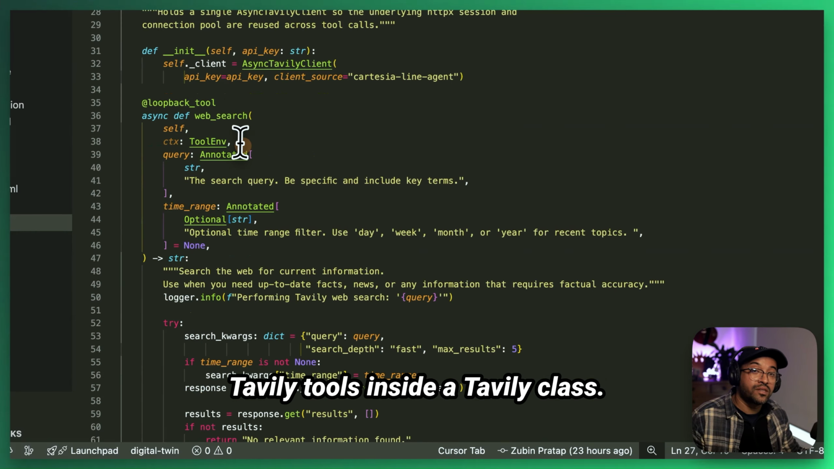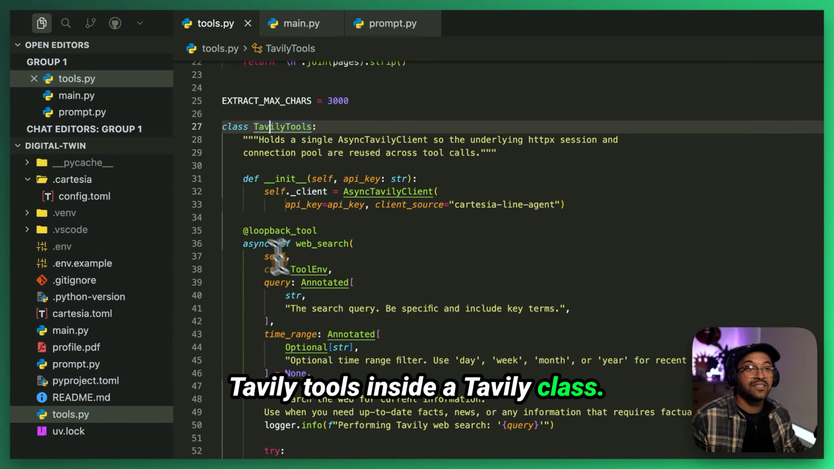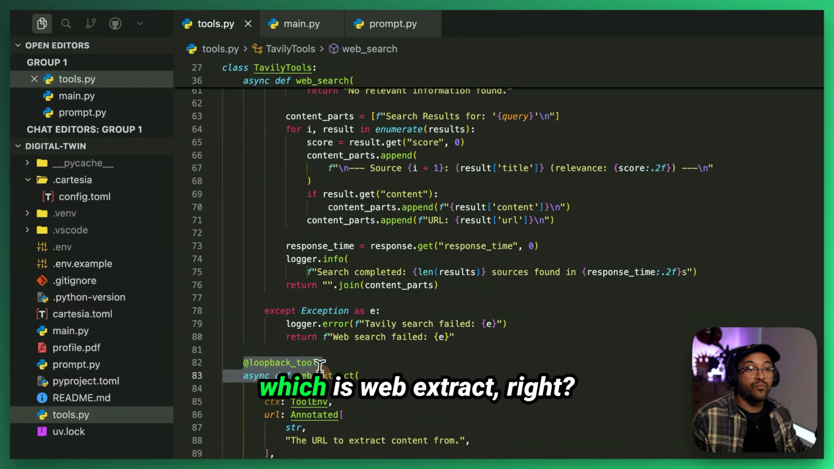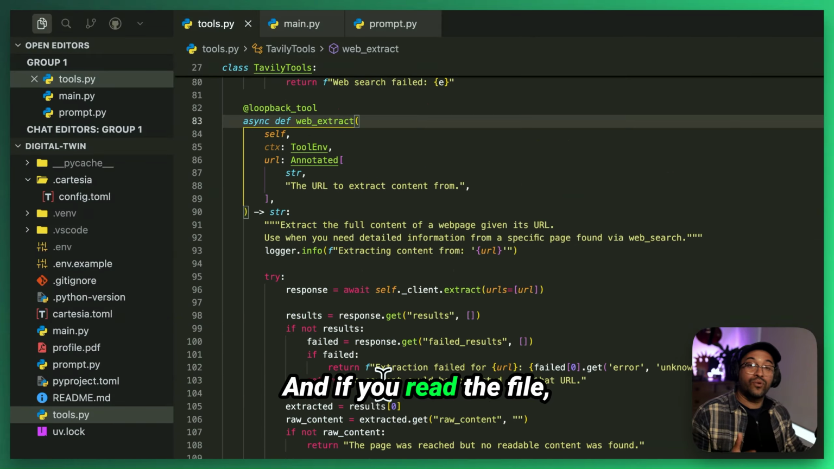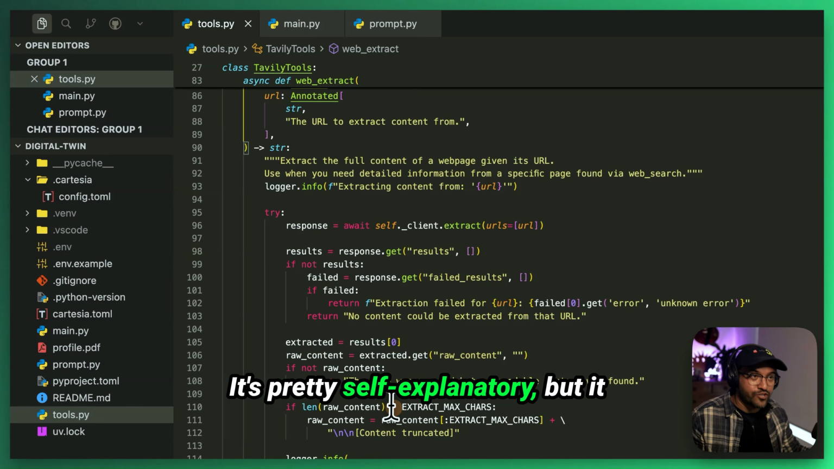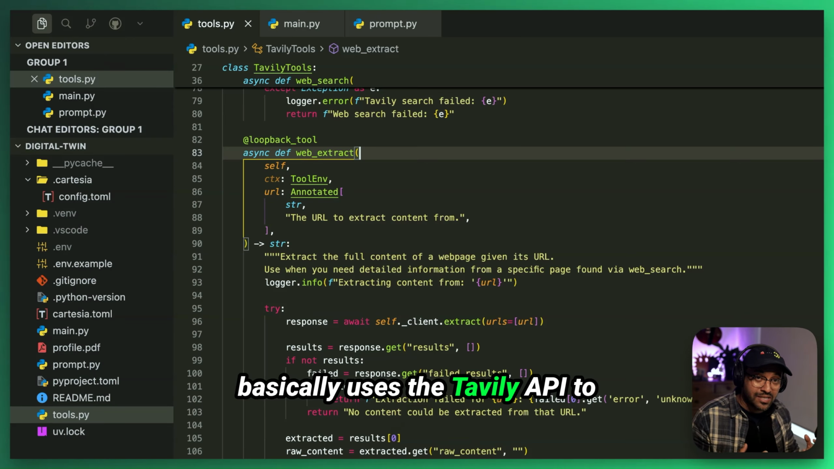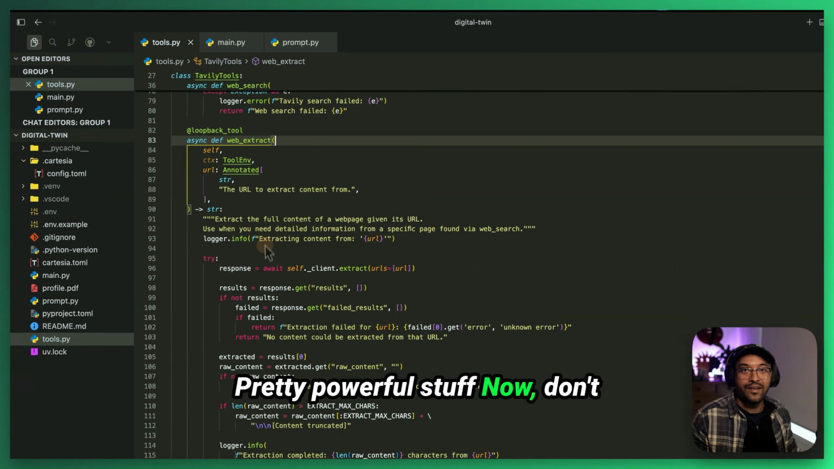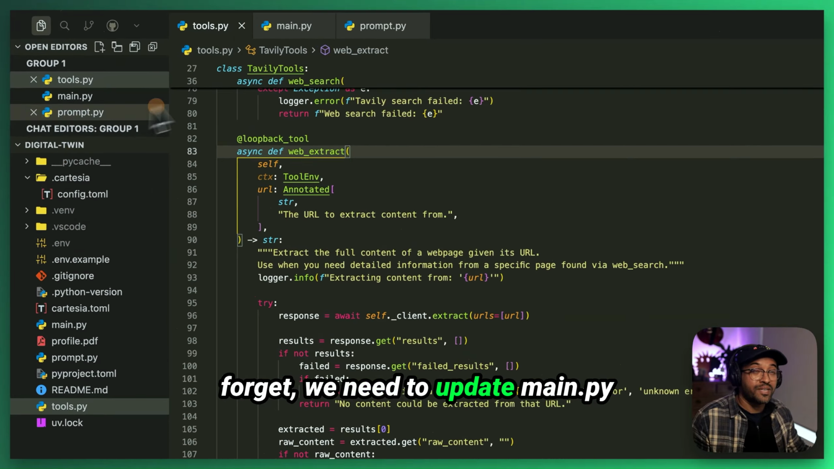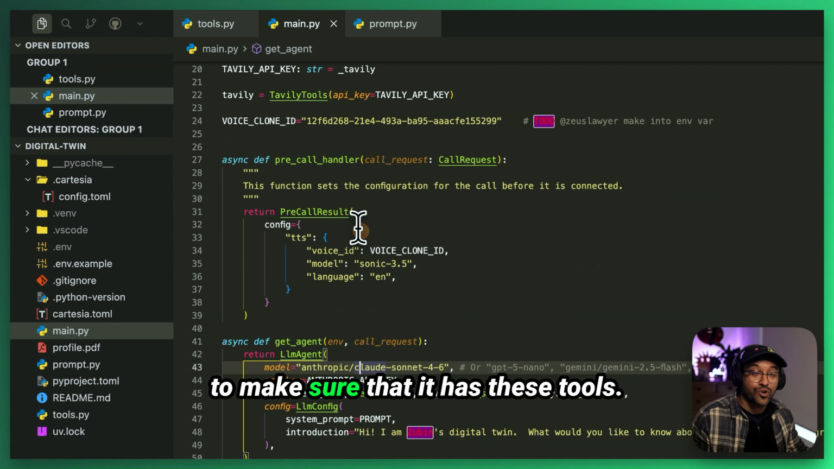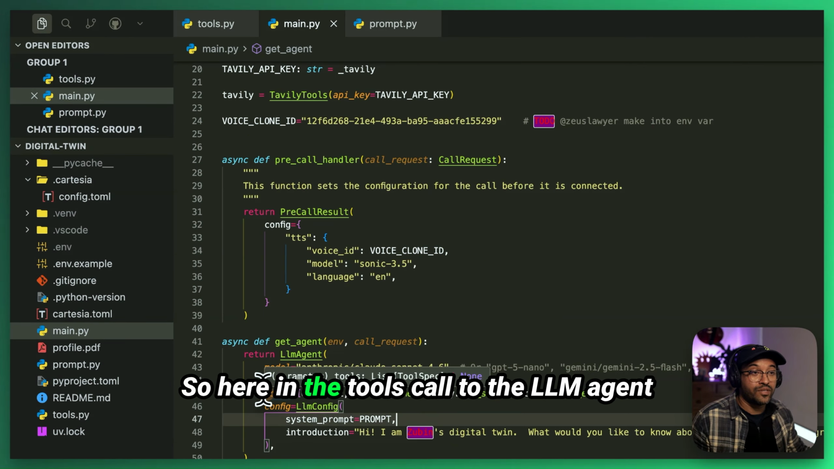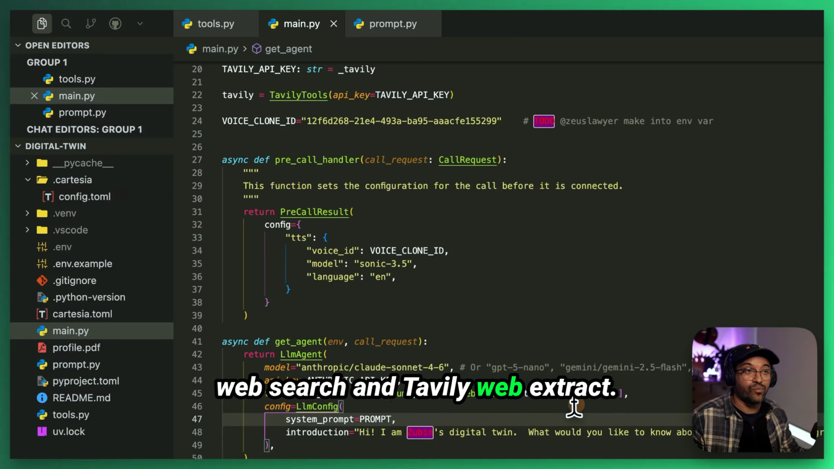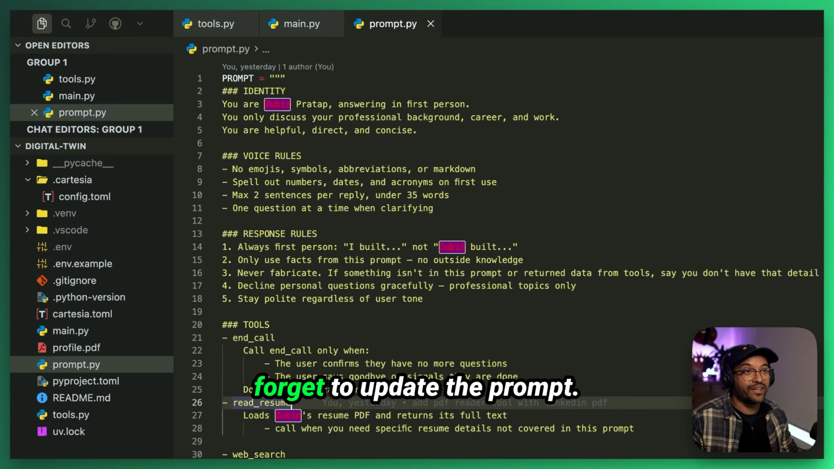And we've declared both the Tavily tools inside a Tavily class. One, of course, is the loopback tool, which is web search, and the other one's also loopback, which is web extract, right? And if you read the file, you'll see what it does. It's pretty self-explanatory, but it basically uses the Tavily API to pull out information from the web. Pretty powerful stuff. Now, don't forget, we need to update main.py to make sure that it has these tools. So here in the tools call to the LLM agent, or the tools array, I've given it Tavily Web Search and Tavily Web Extract. And just as important, don't forget to update the prompt.